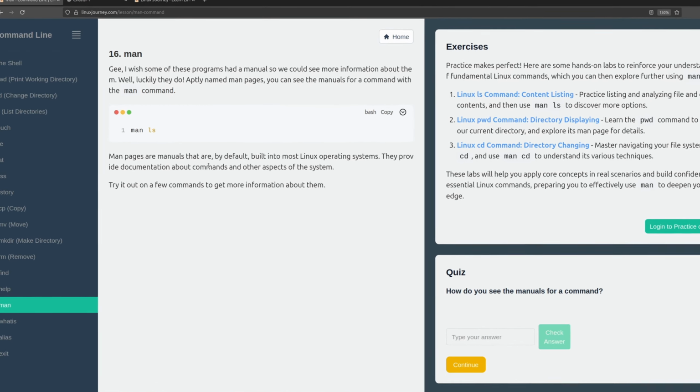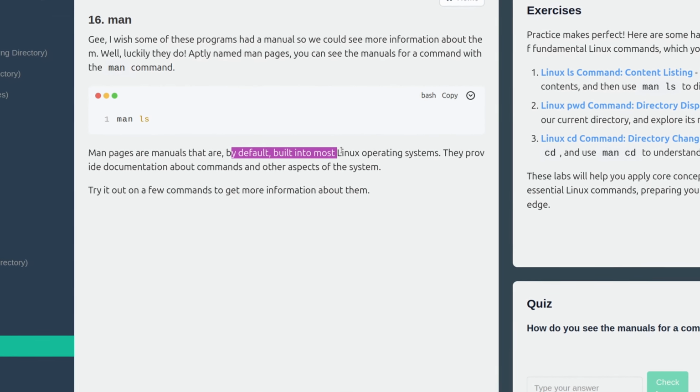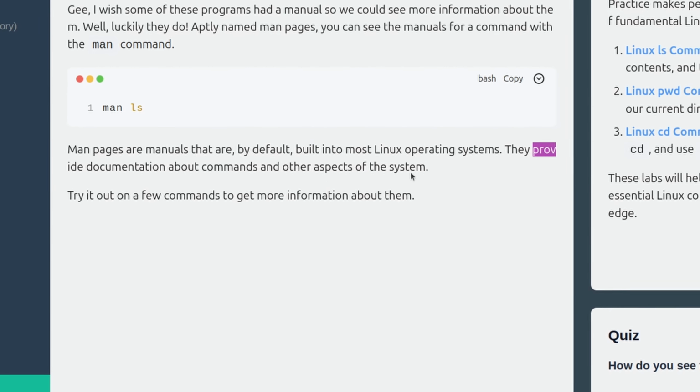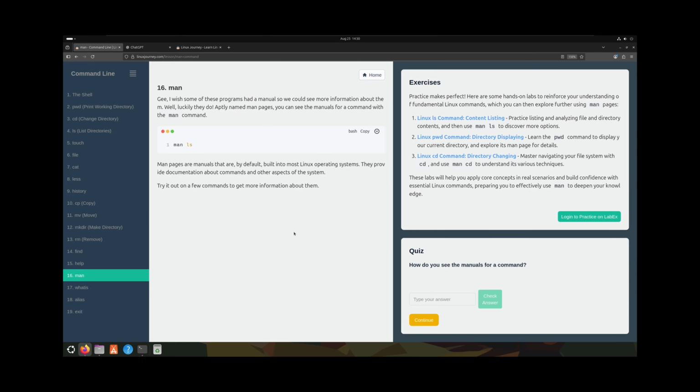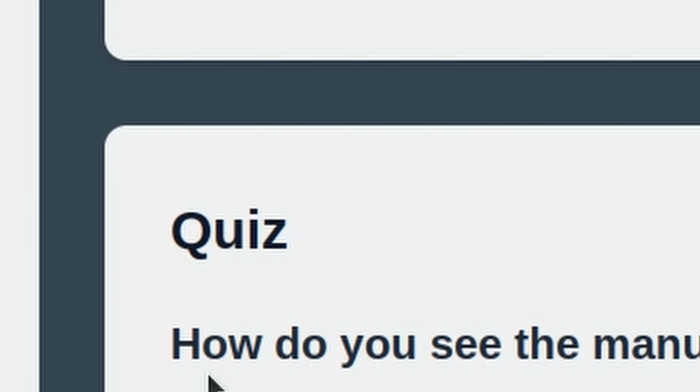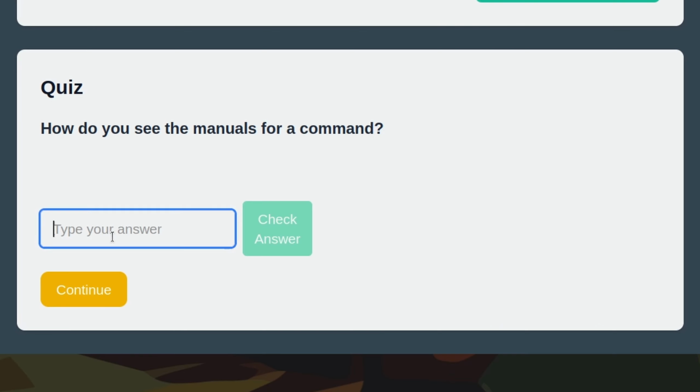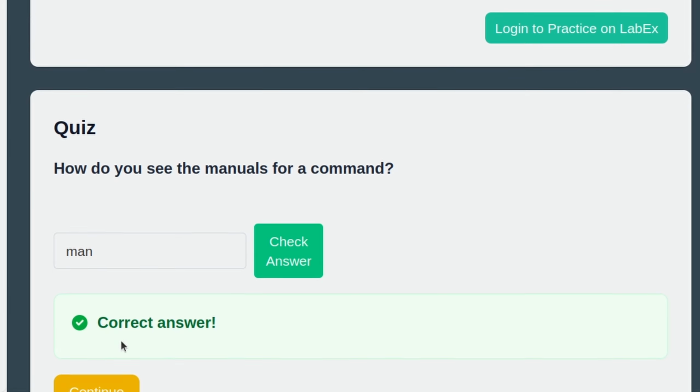Man pages are manuals that are by default built into most Linux operating systems. They provide documentation about the commands and other aspects of the system. This is actually really helpful. So let's do the quiz. How do you see the manuals for a command? You do man. Check answer and it's correct.